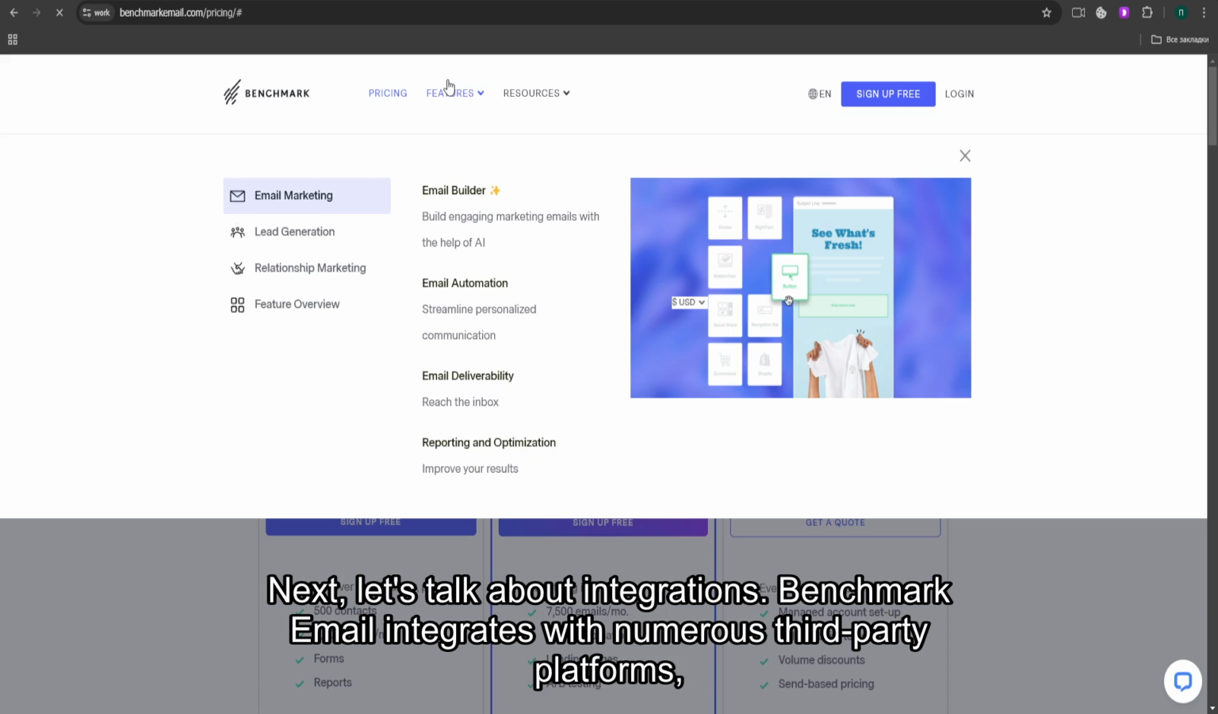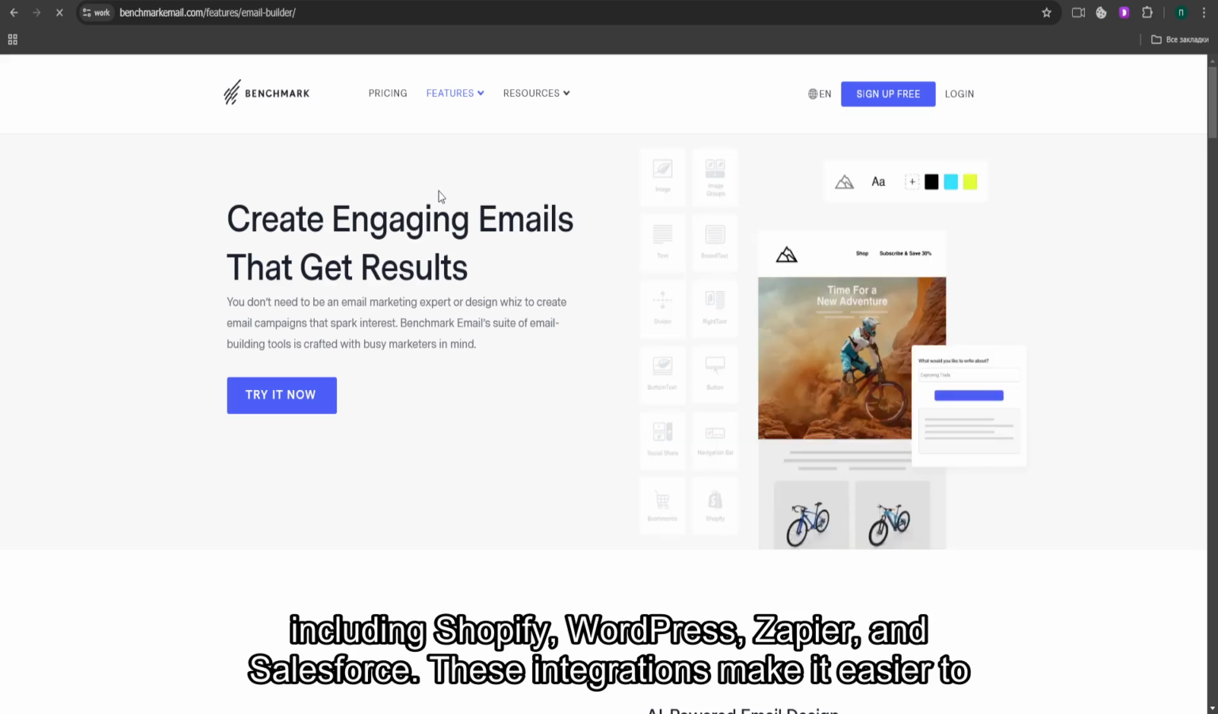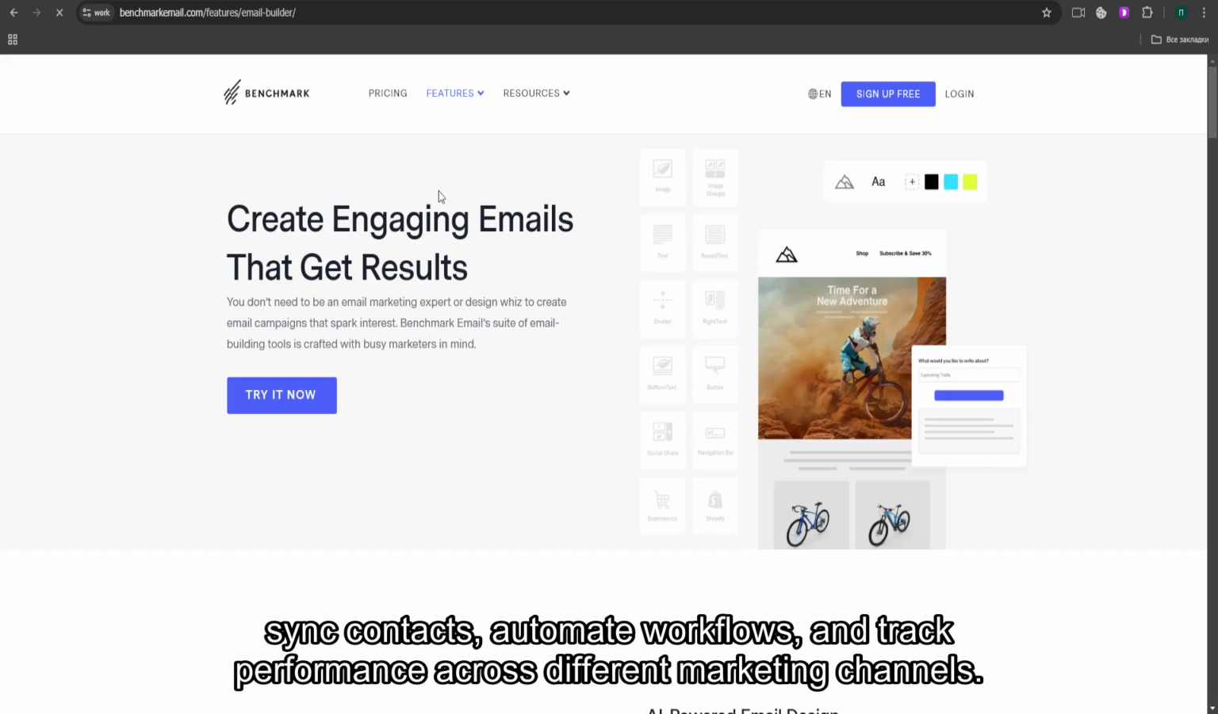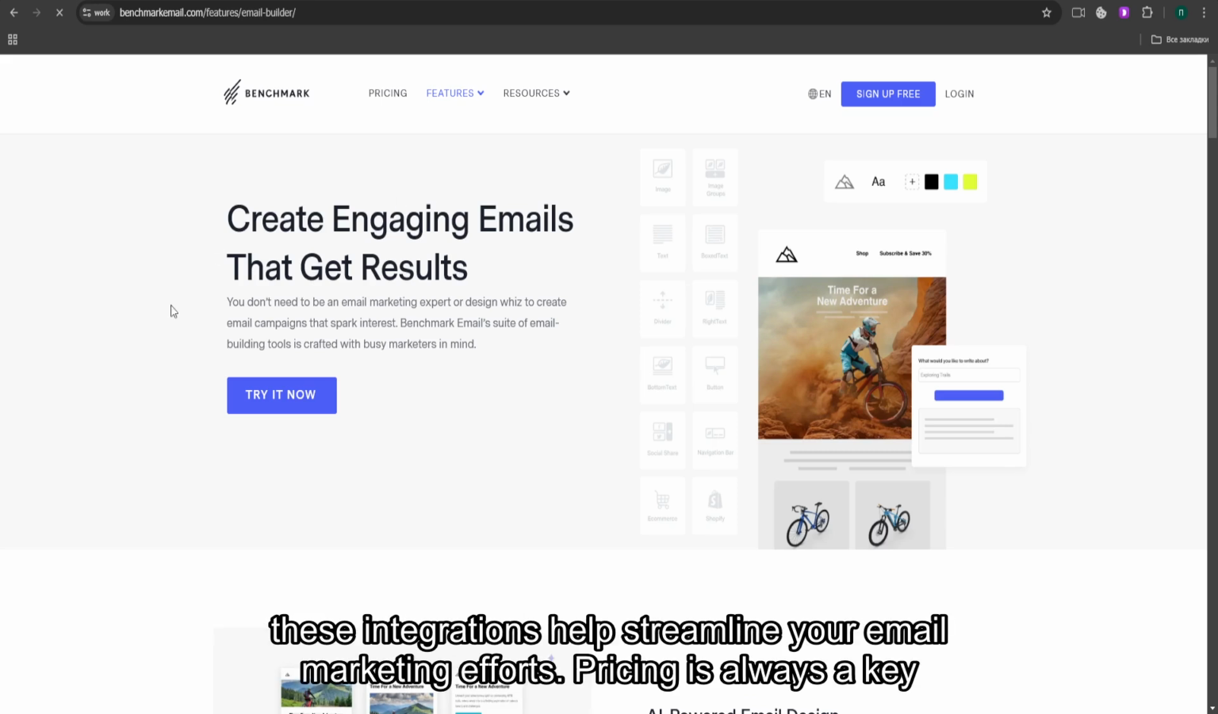Next, let's talk about integrations. Benchmark Email integrates with numerous third-party platforms, including Shopify, WordPress, Zapier, and Salesforce. These integrations make it easier to sync contacts, automate workflows, and track performance across different marketing channels. Whether you're running an e-commerce business or a service-based company, these integrations help streamline your email marketing efforts.